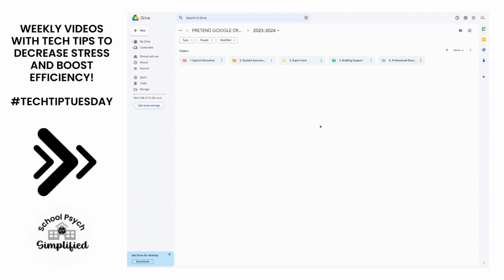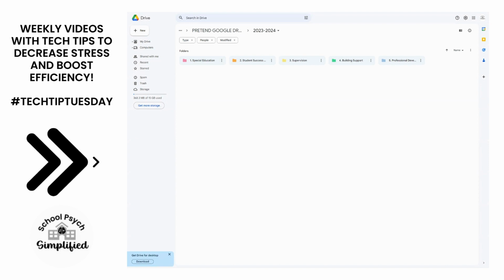So I hope this was a helpful way for you to see how I organize my Google Drive to help decrease my stress and boost my efficiency with file finding.